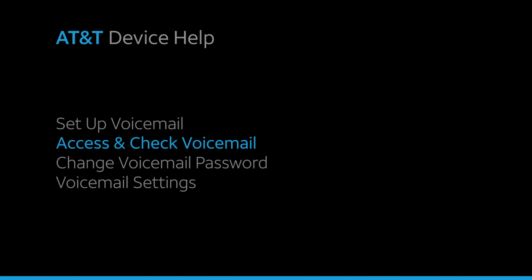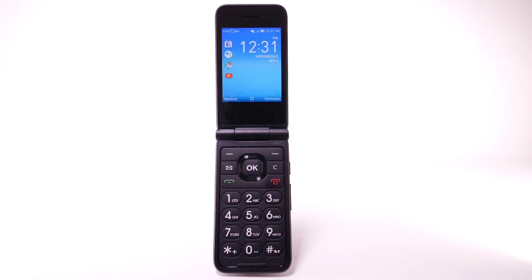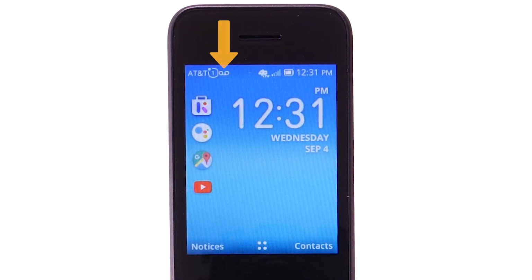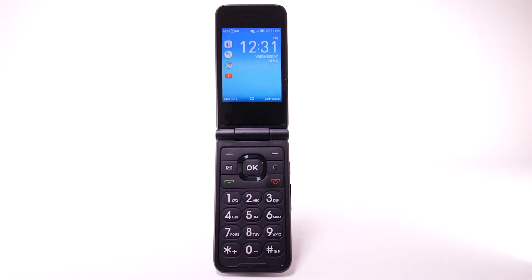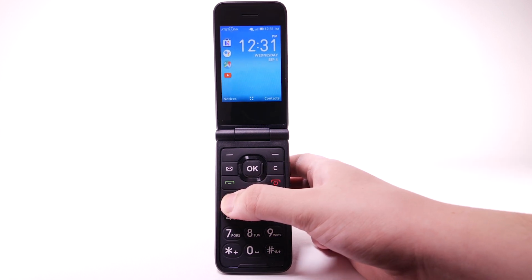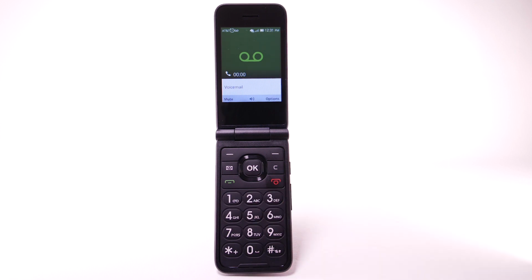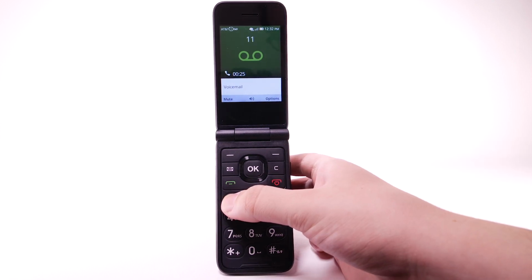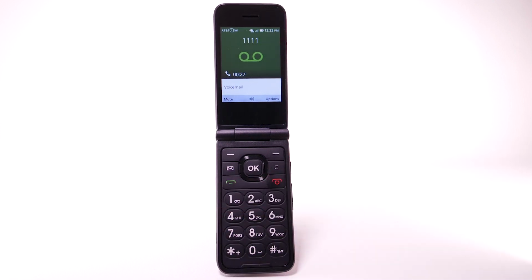Access and check voicemail. When you receive a new voicemail, the voicemail icon will be displayed in the notification bar. To access and check your voicemail, from the home screen, press and hold the 1 key. Use the keypad to enter your voicemail password. New voicemail messages will play automatically.